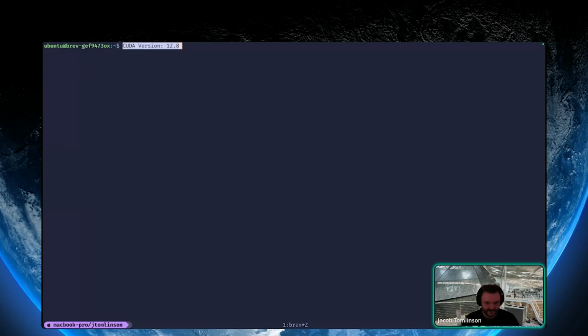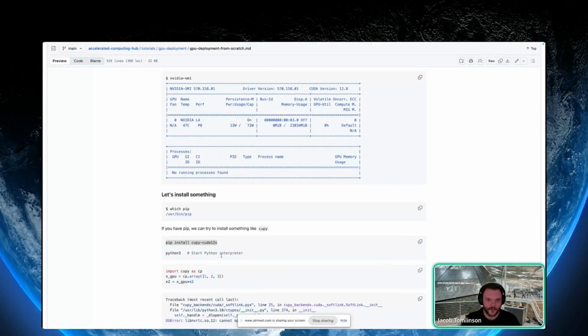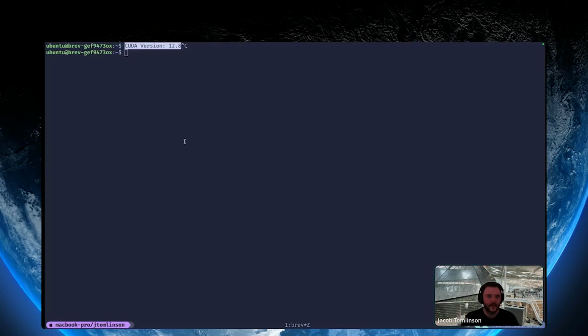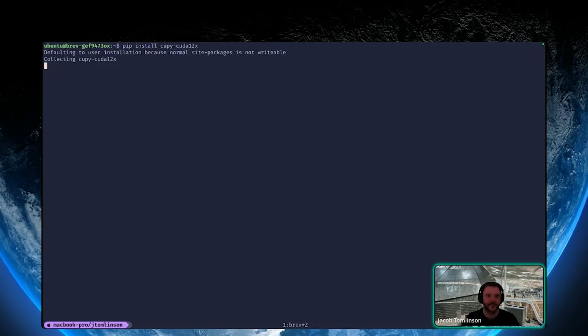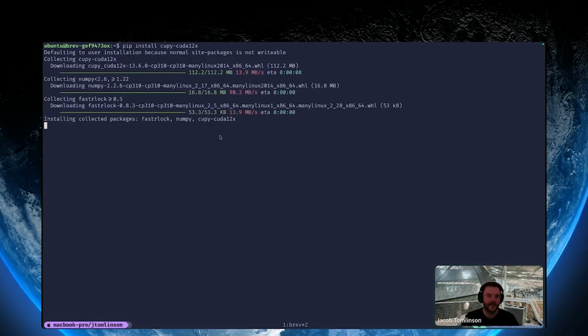So we have to specify, don't know why I didn't copy that. We have to specify exactly in the package name which version we want. So we're going to pip install CuPy CUDA 12x. Right? There's also 11x, 13x. You get the idea. We have CUDA 12 on this machine, so we're going to install CuPy CUDA 12x onto here.